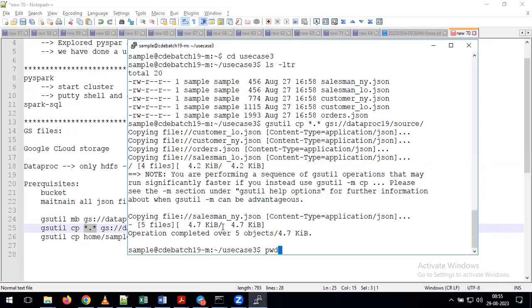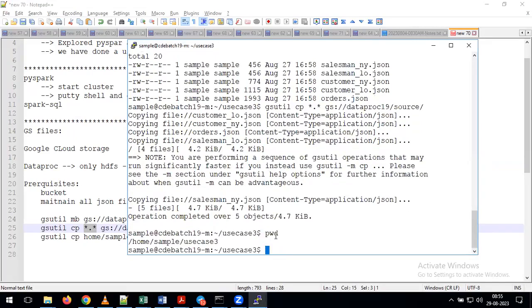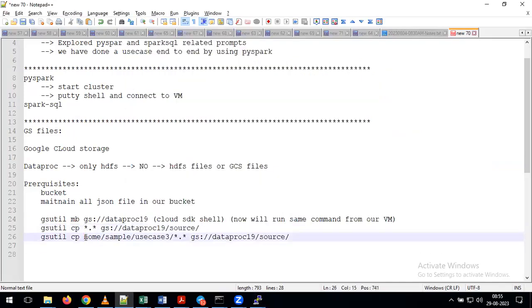PWD. Just give the command called PWD. If you give the PWD command, it shows which path I am working in currently, home sample use case 3, and for that reason, if you want, you can give the complete path. Otherwise, just go to the folder, and there you can give star dot star and give the target bucket name. With that, you can copy the files.